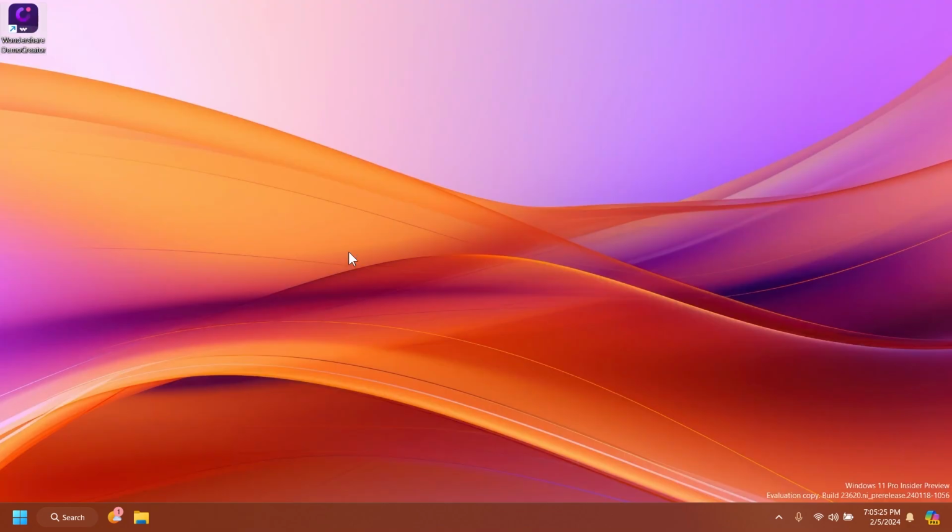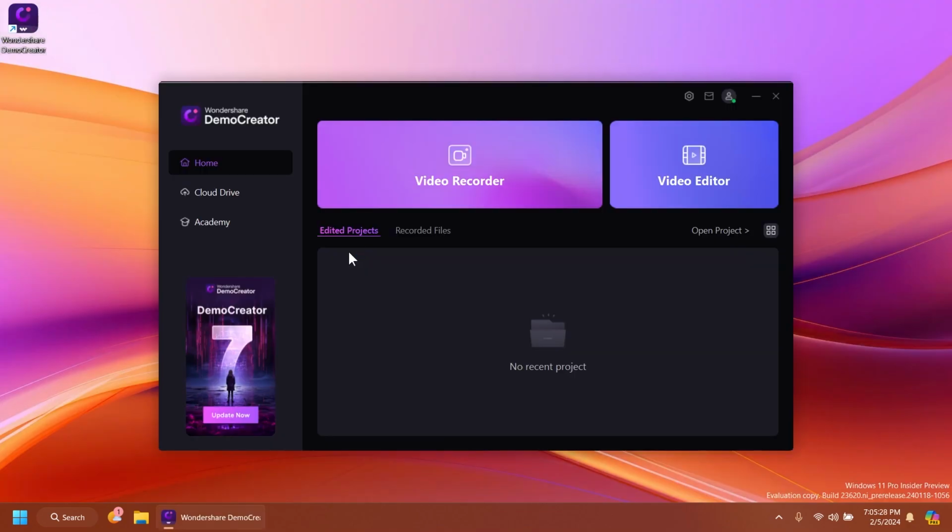When you open up the software, you're going to notice that the main interface is pretty simple. You have here, of course, video recorder and video editor, alongside with recent projects, cloud drive and academy. As I've said, in this video, we're going to focus on the recording function. And here you're going to be able to see the edited projects and also the recorded files. So let's click on video recorder.